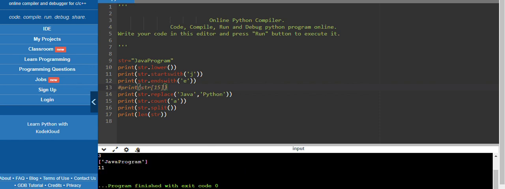If we try to print an out-of-range index value, we'll get an error. Sorry, not a type error, an index error, which means that particular index is not included. Okay, this is out of range. This type of error will come.